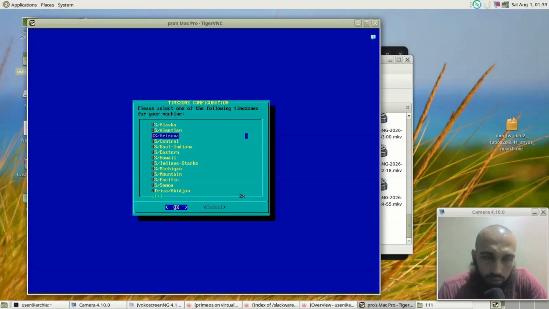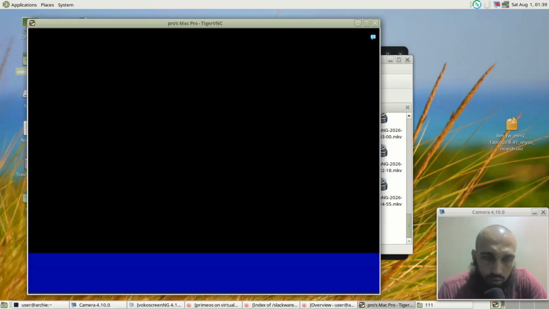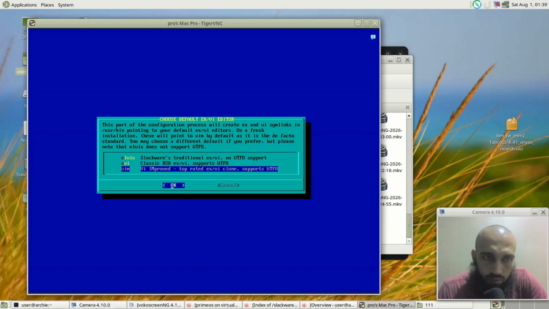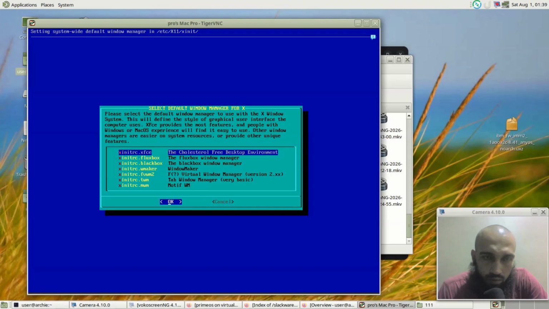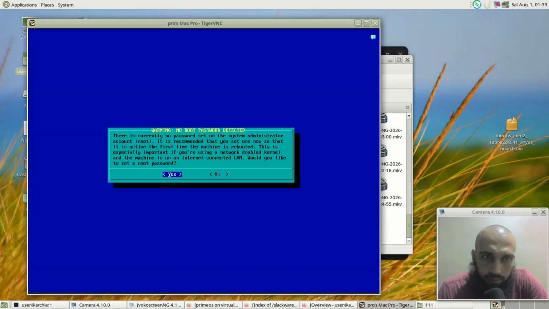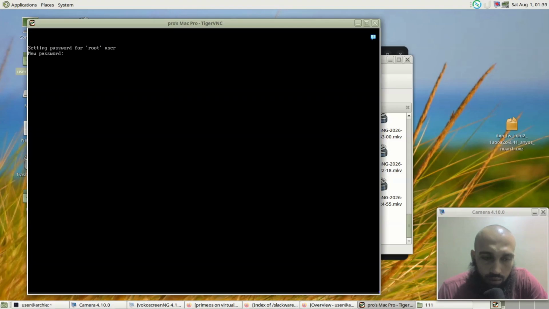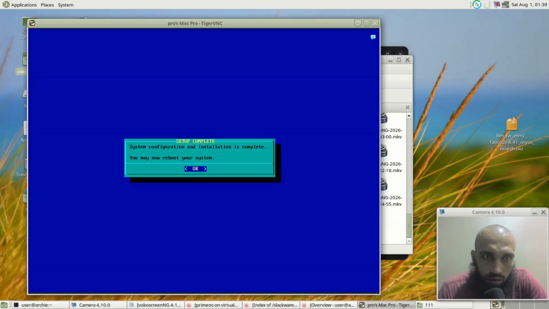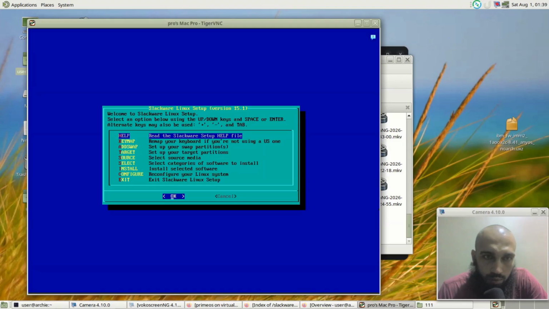Here you choose your time zone. I chose that. This one is fine for me. Enter. And this one also, I will choose XFCE. OK is highlighted, so I'll press enter. This one I will choose the password for root. Enter here. OK, our setup is complete. We can exit out of here by selecting exit Slackware Linux setup. If you have anything else to do, you can do it before you reboot or after the reboot, as long as your system is bootable.